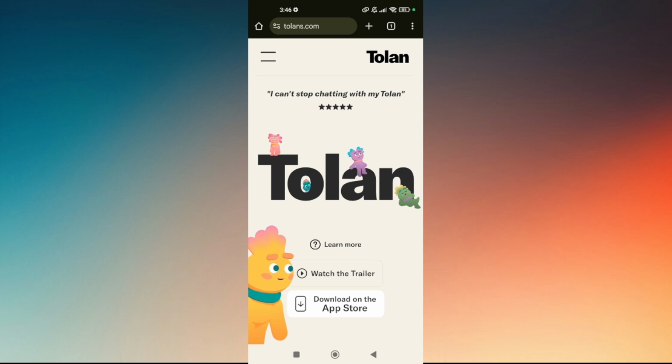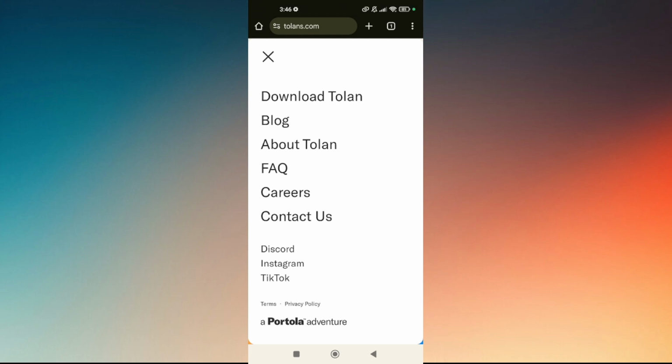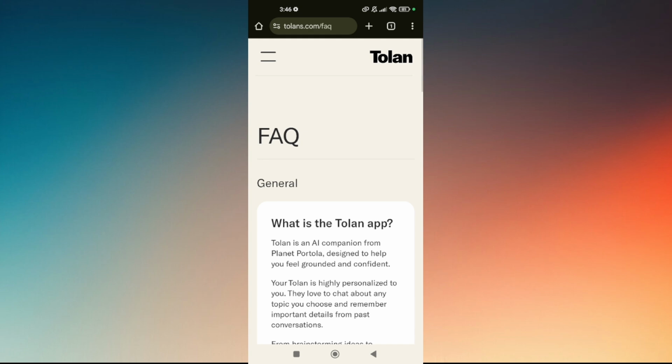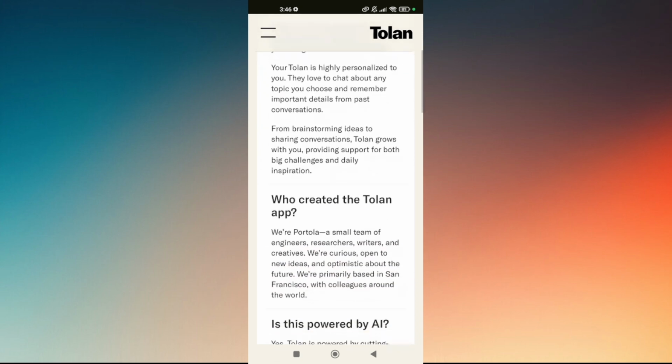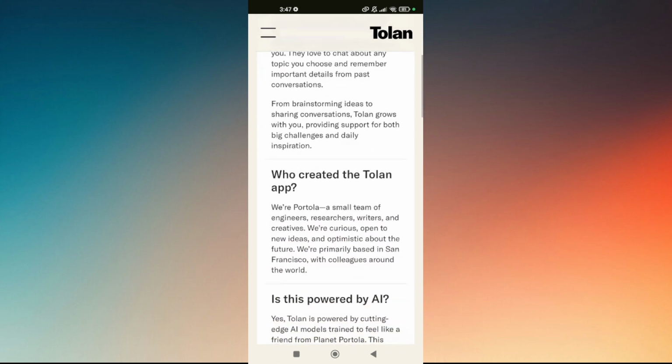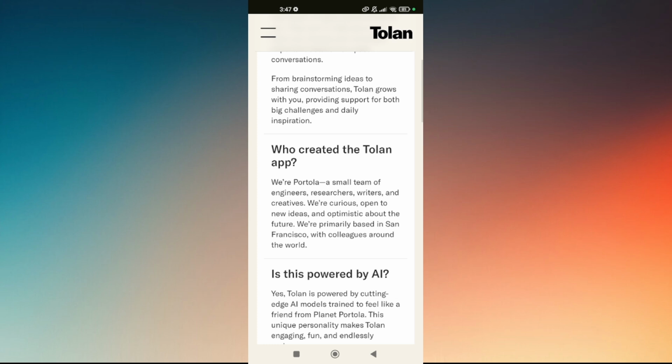So basically, Tolan is actually the fastest and smartest AI model available, which is fine-tuned to emulate the character of an alien from planet Bertula. This specific AI is capable of engaging in conversations on any topic, offering insights and remembering important details from your past interactions with Tolan.